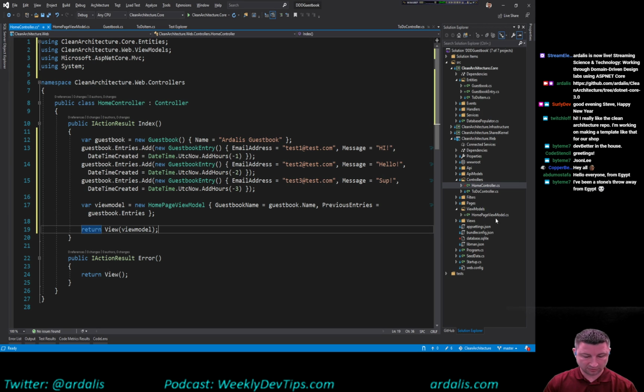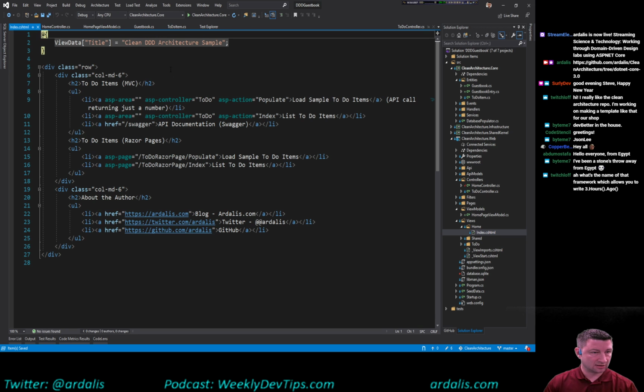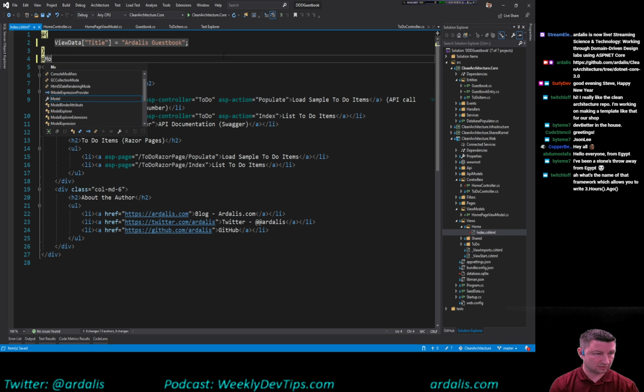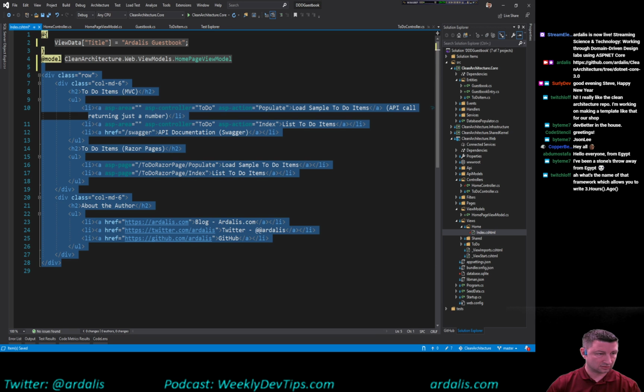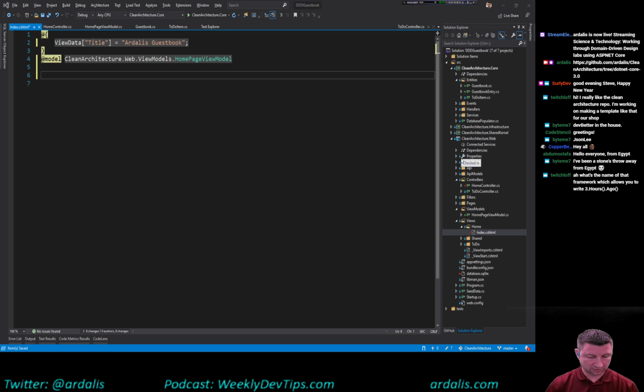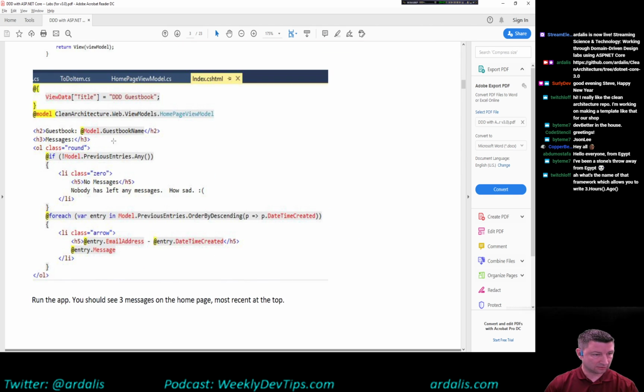Alright, so we're going to go into our views and find our home index view. And at some point I should save. And we'll just say here, this will be our Dallas guestbook, but also at model. That. Alright, now we don't want really any of this other stuff. Nuke all of that. And I have a sample of what the view might look like here. And it looks pretty much like that.